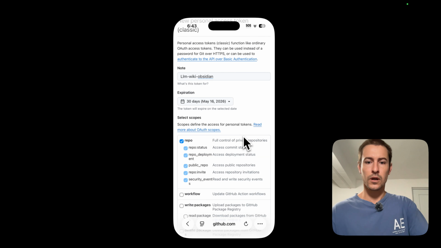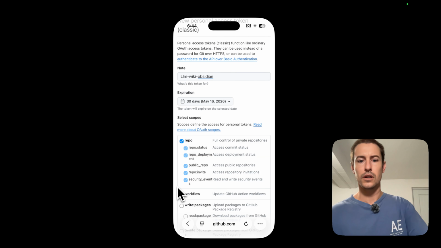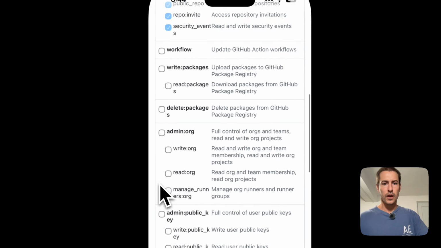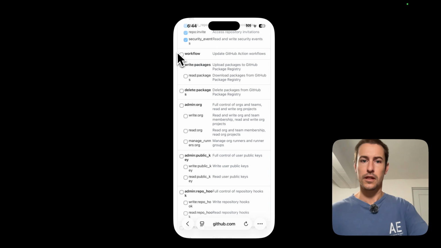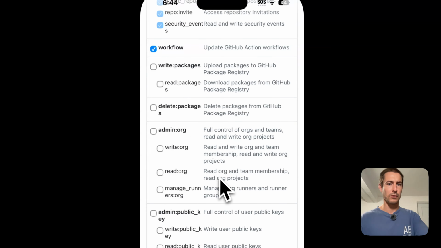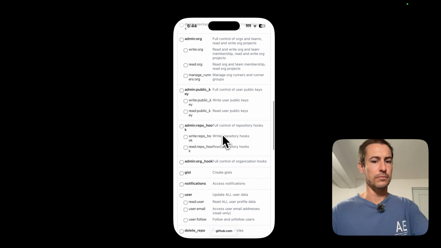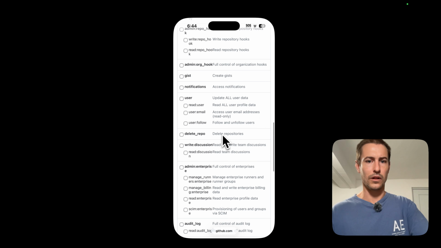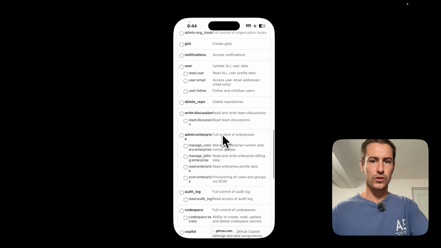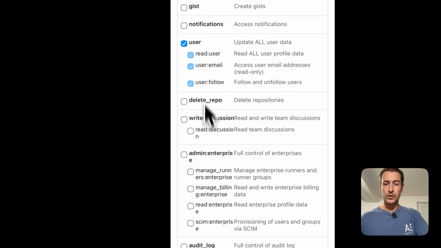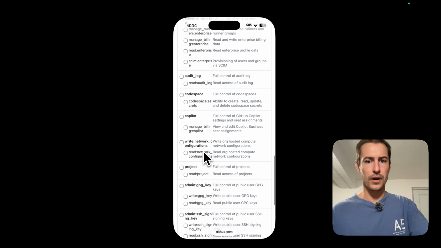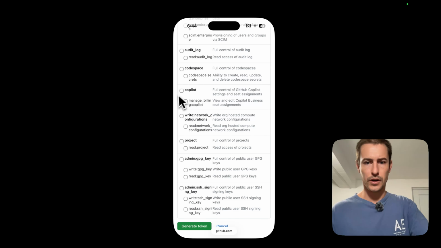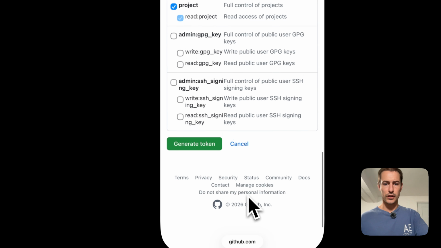Okay, for scopes, I believe what you need here are repo scopes. Unless you're working with packages, GitHub Actions, things like that, you probably don't need these. Sometimes I do work with GitHub Actions, so I'm going to plug that in there, as well as maybe user data, delete repo. And then I think there's one more here that we need, project. You're going to want project.